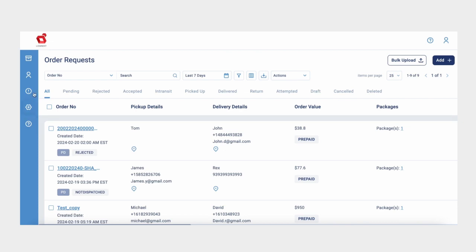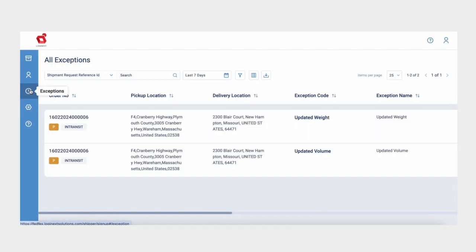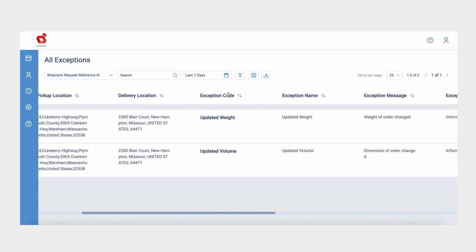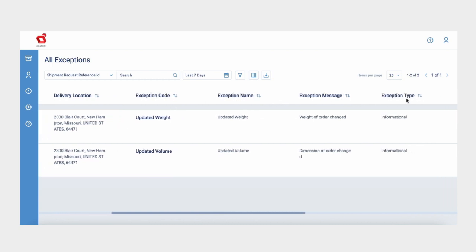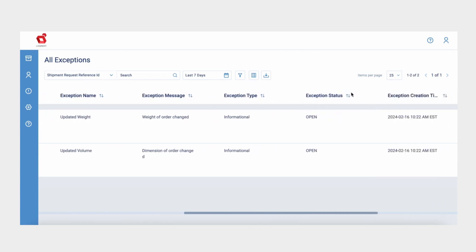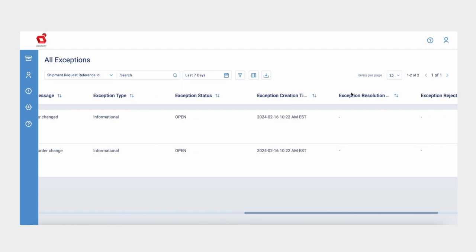Click the Exceptions icon on the left navigation bar. This is where all the exceptions raised by your dispatcher are listed. You can view all the orders against which the exceptions have been raised and access exception details along with their statuses. That is, whether they are still open or have been resolved or rejected. You can also view the time at which the exception got raised, resolved, or rejected.